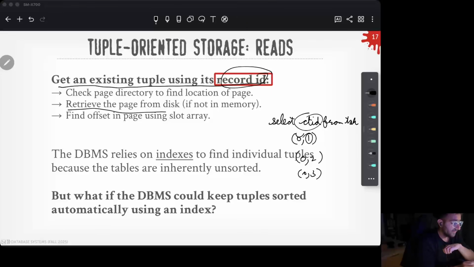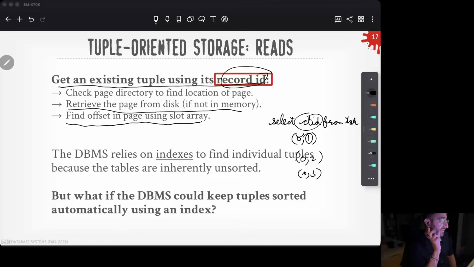Then what do you do? You retrieve that page from the disk into memory, that is your buffer pool, and then you find the offset in the page using the slot array. So if you have the record ID, that record ID contains the information about the page you are looking for. So you bring that page in, and then that record ID also contains information for the slot you're looking for. So in that particular page, you jump to that slot, and in that slot, you follow the pointer and you read the data out.